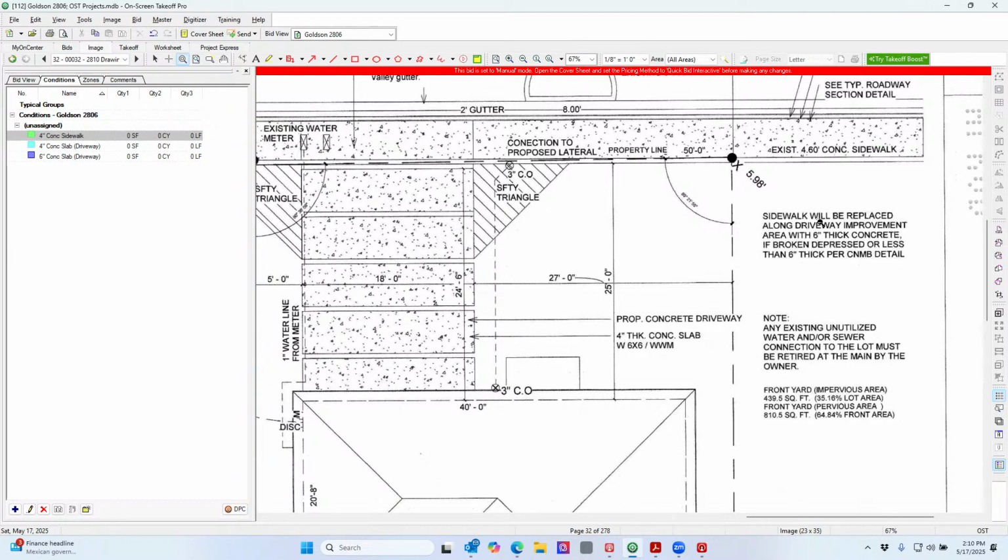So here's where the architect protects themselves. Sidewalk will be replaced along driveway improvement area with 6-inch thick concrete if broken, depressed, or less than 6-inch thick per... I don't know, I have to go look up what that means. CNMB detail.